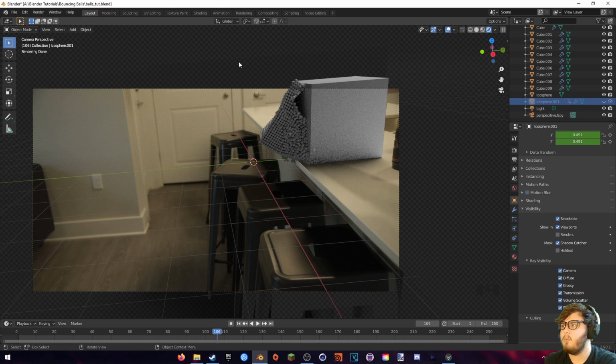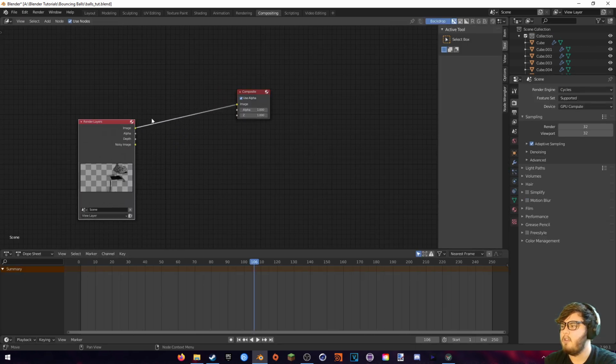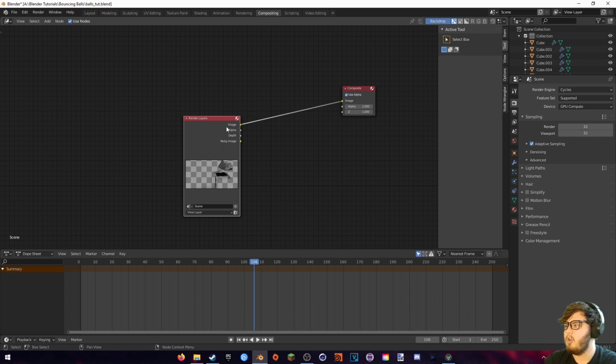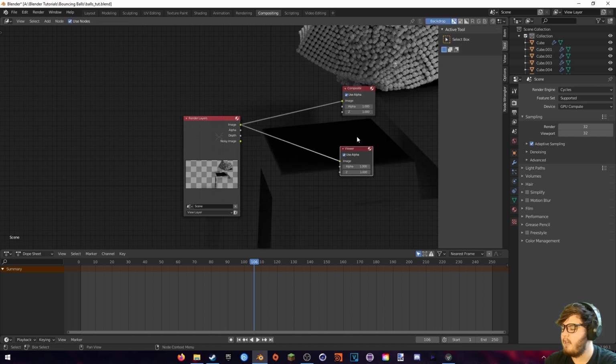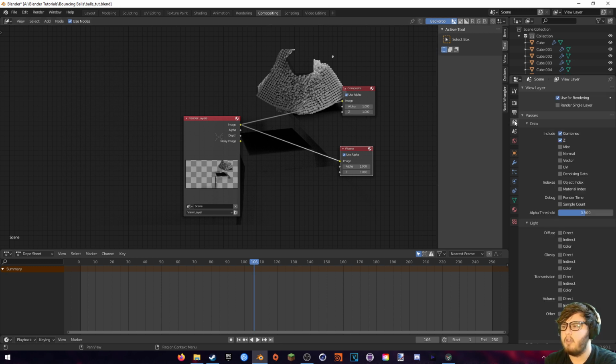Okay, so now that we have that, we're going to come up to the compositing section. We're going to hit use nodes, and this is the node setup we have now. We basically just have our render layers going out into our composite. I also have the Node Wrangler add-on installed, so I'm just going to hit Shift Control and then click to add in our viewer node. Like that, and then we're going to come over here and go into the view layer properties and add some denoising data.